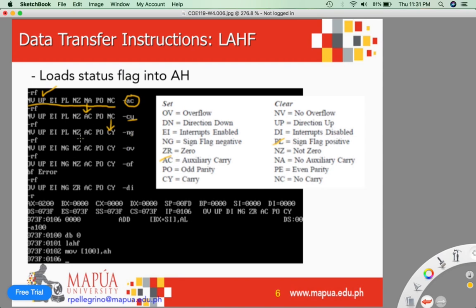Initially, what is this? This is the sign flag. The sign flag goes from plus to negative. Again for the overflow, from NV to overflow. And also OF, which is an error, so it's not a valid instruction. Anyway, this is how we initialize the content of the flag register.